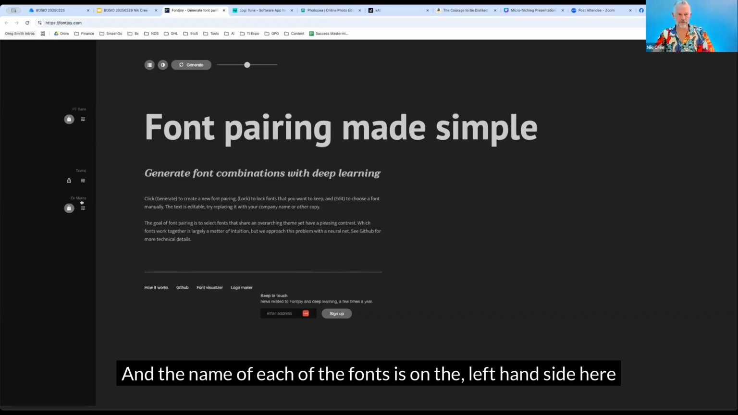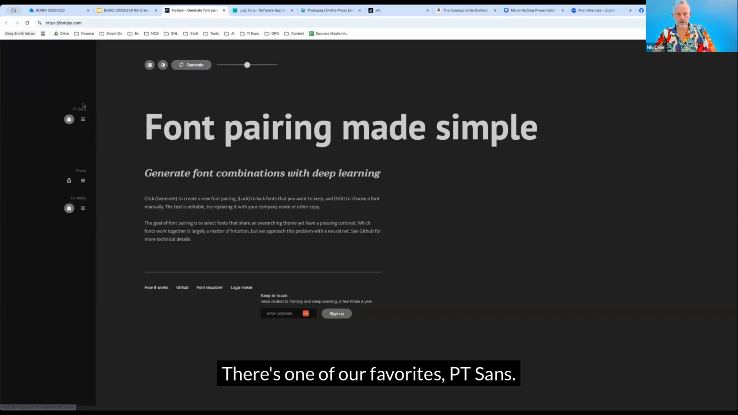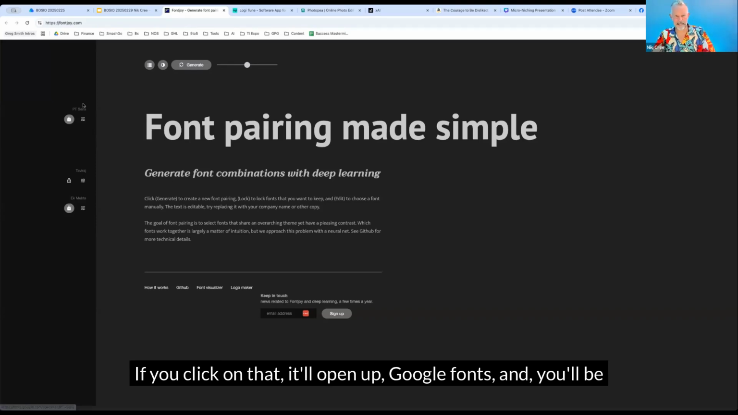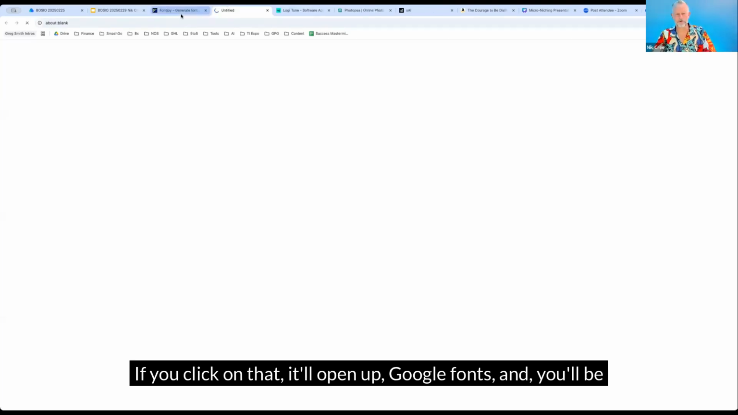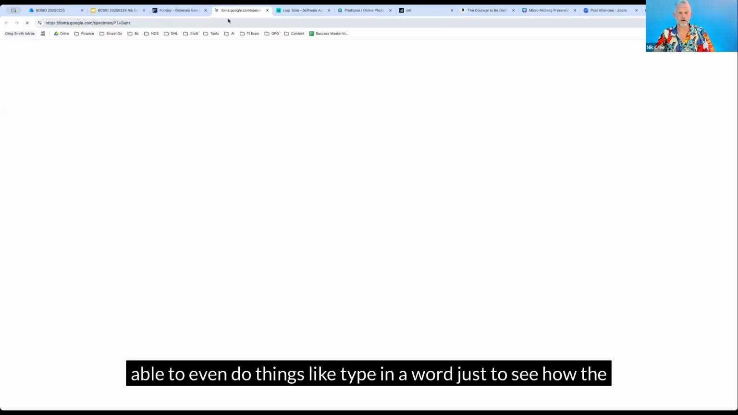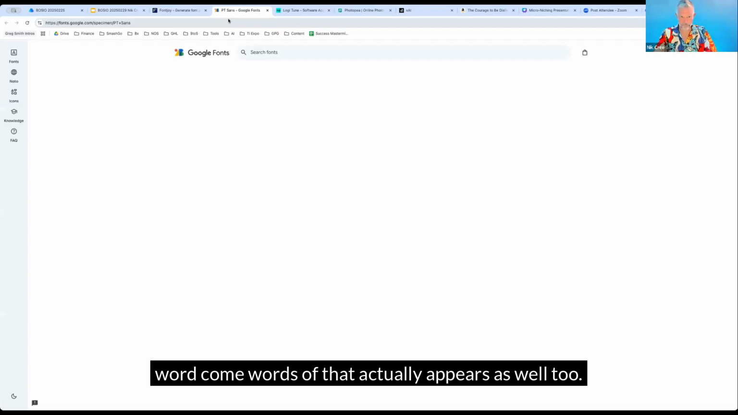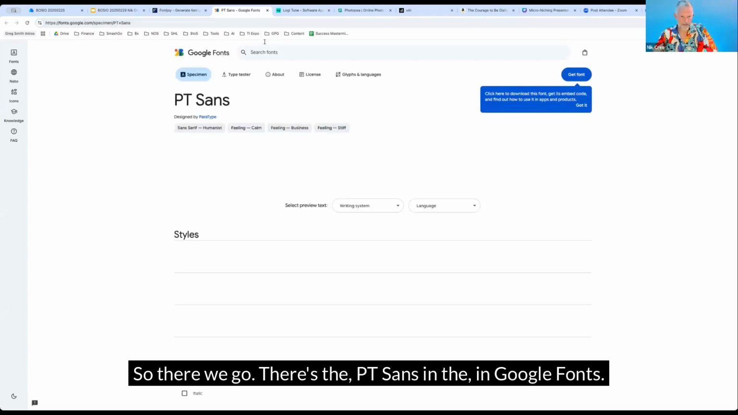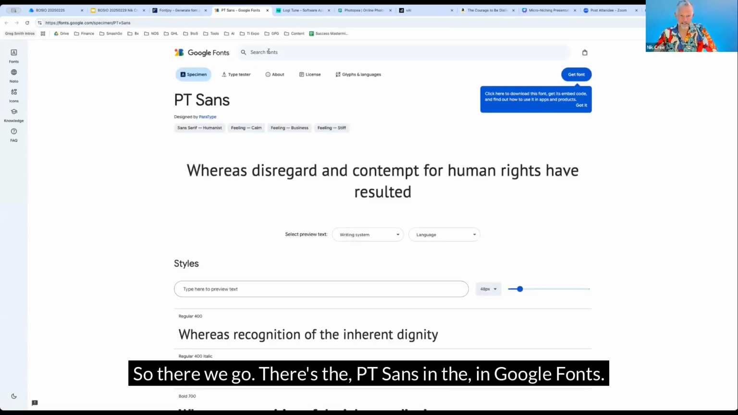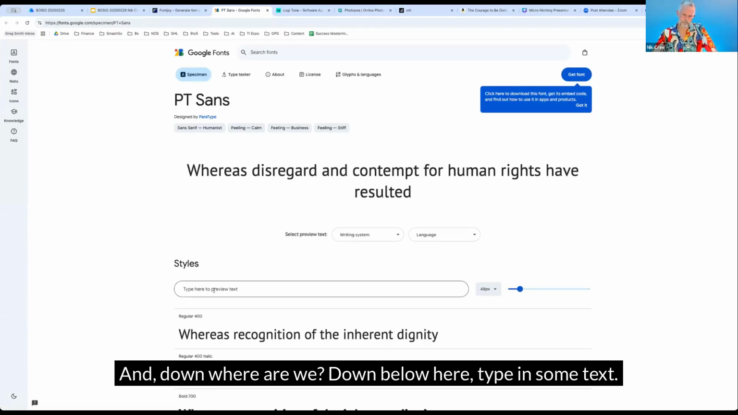And the name of each of the fonts is on the left-hand side here as well. There's one of my favorites, PT Sans. If you click on it, it'll open up Google Fonts, and you'll be able to even do things like type in a word just to see how the word actually appears as well. So there we go. There's the PT Sans in Google Fonts.